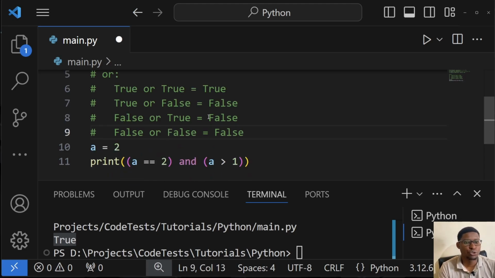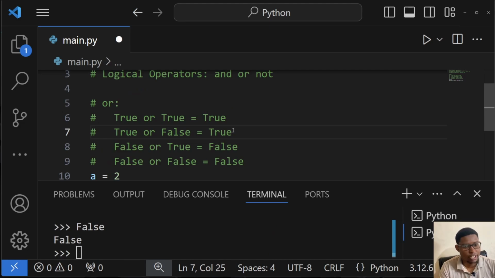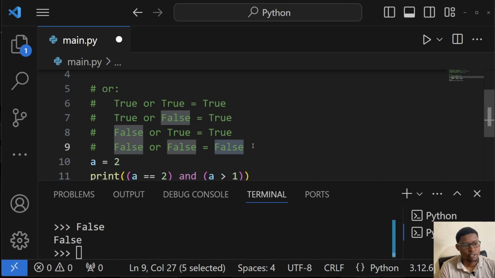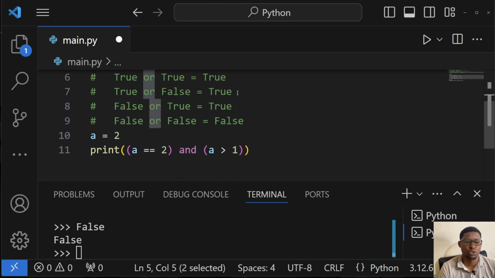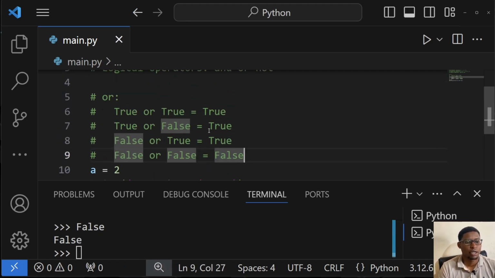True or true will give us true, true or false will give us true, false or true will give us true, false or false will give us false. Basically, it means at least one value is true. That's the evaluation that we'll do here. So I'll come here and do OR.